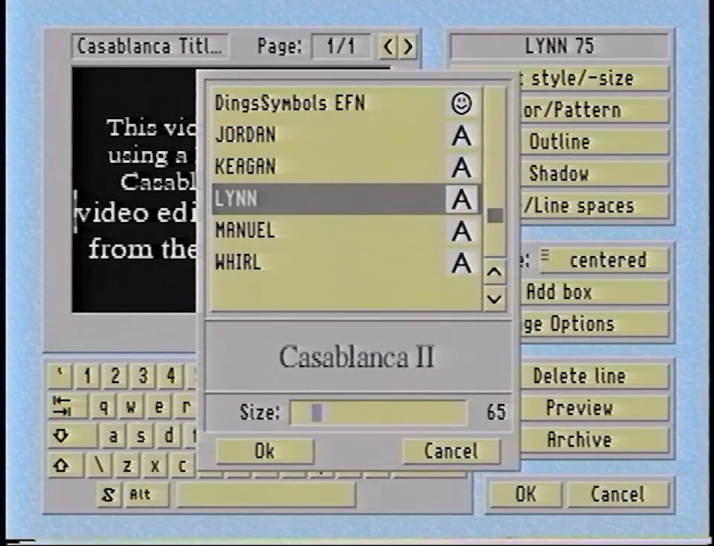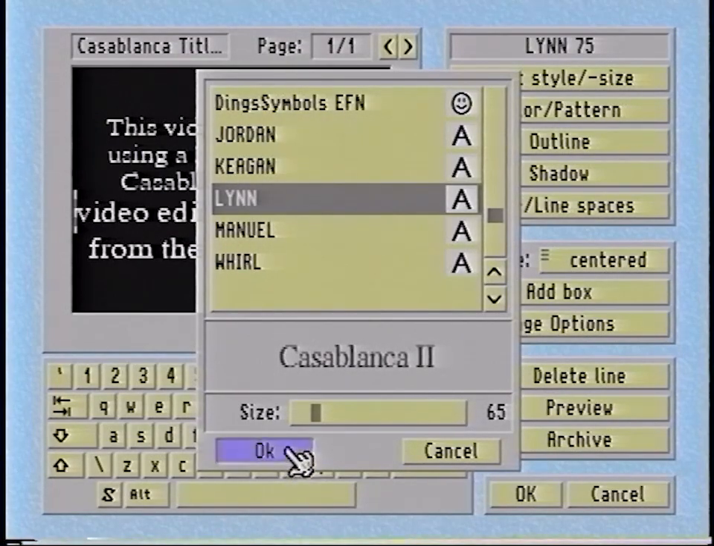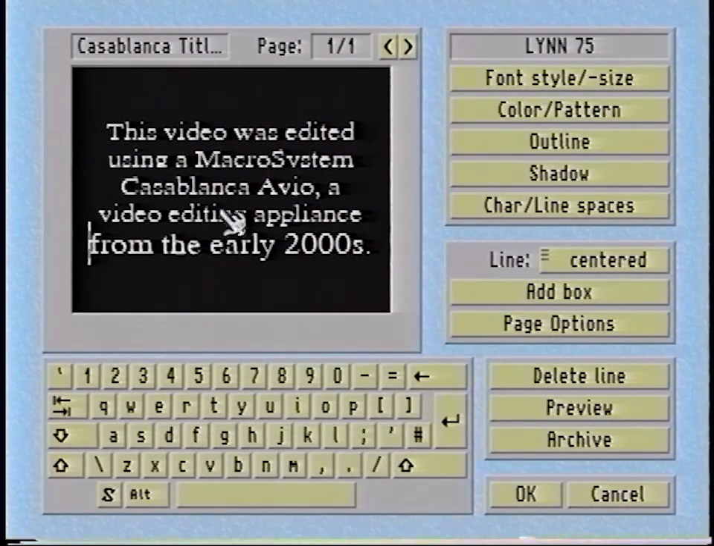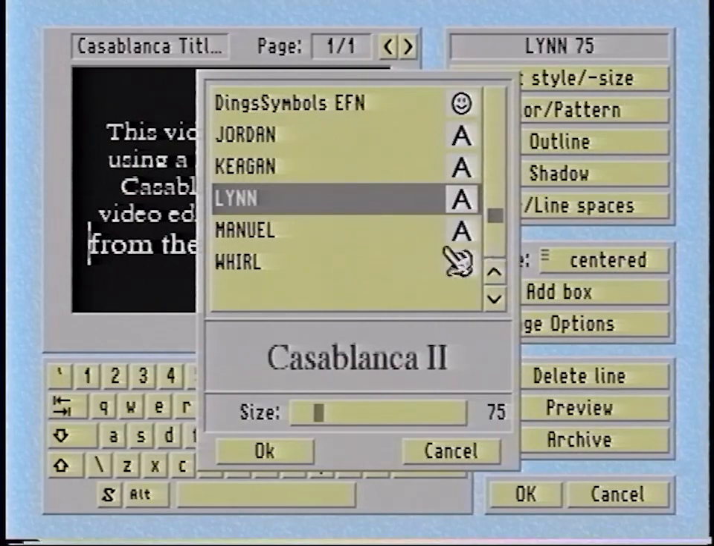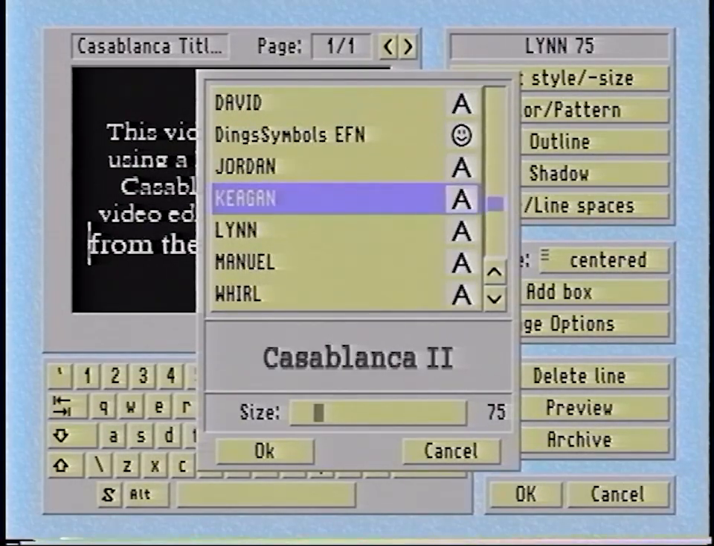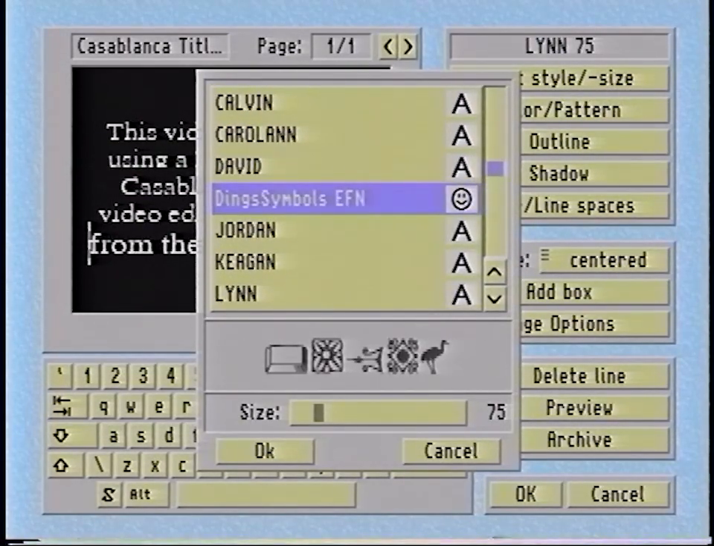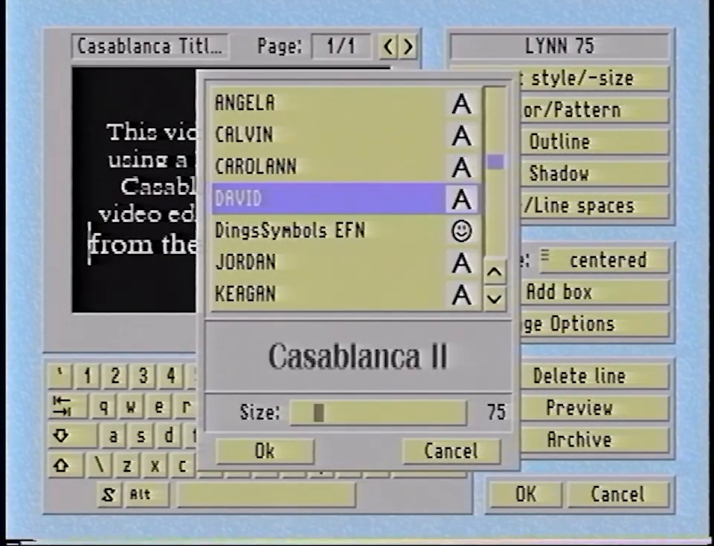Weird names for fonts. You don't have your Times New Roman and your Arial. It's all like names. Like feminine names. Except for Whirl. Although maybe that's a feminine name in Germany. There's some male names too.